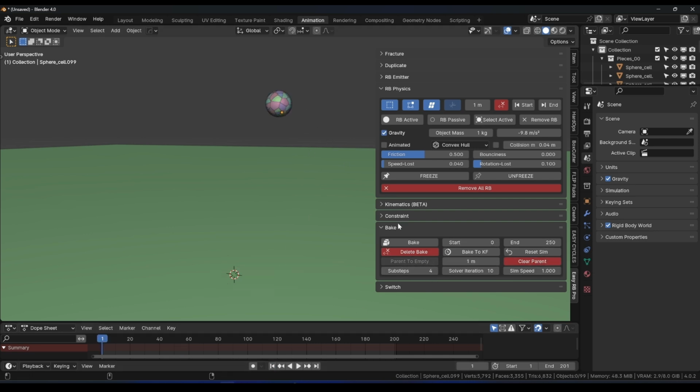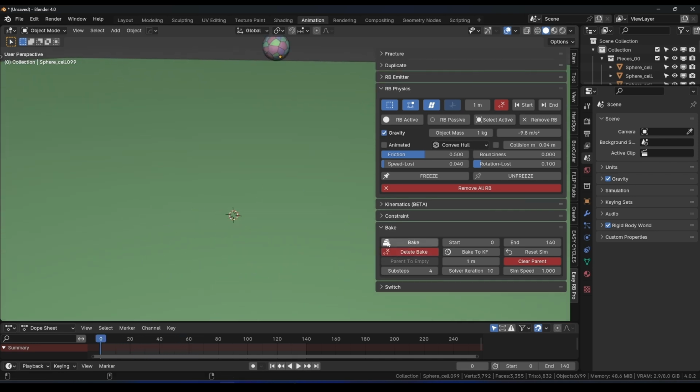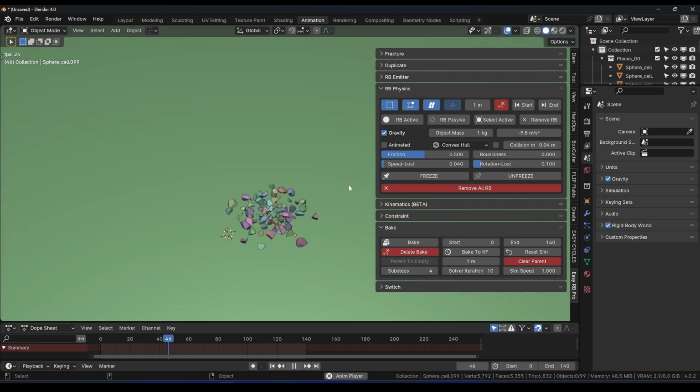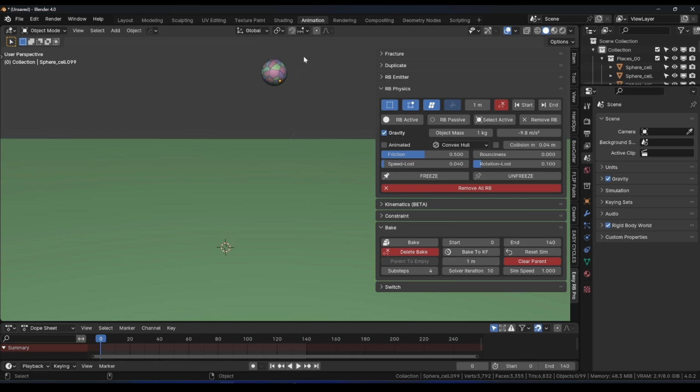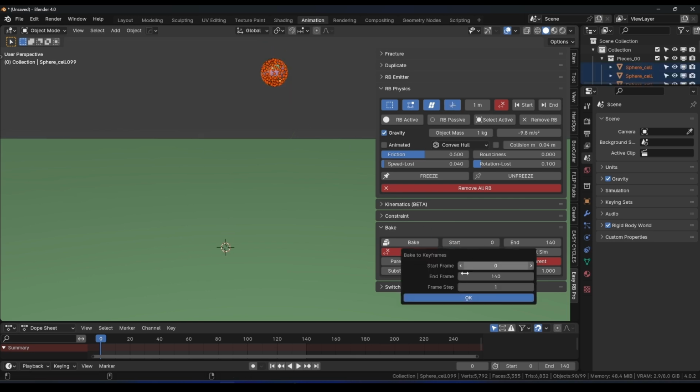We explained them before. If you press bake right now, maybe I want just 140 frames. I press bake, you will see it bakes like this. Okay, I don't like this bake, I delete it from here, delete bake. Now I'm back to the work. I have bake to keyframes. Maybe I want to bake this simulation to keyframes. I just select it, bake to keyframes, select how many keyframes, press OK, and wait a little bit until it finishes.